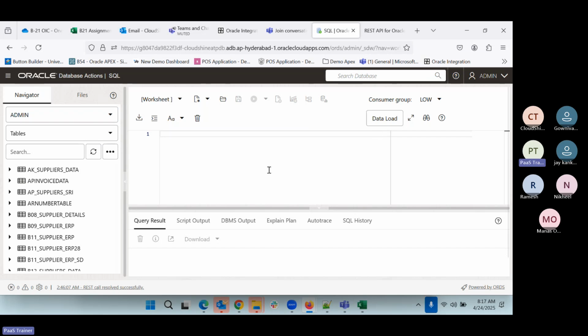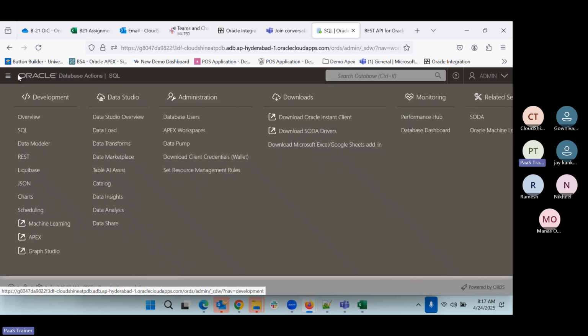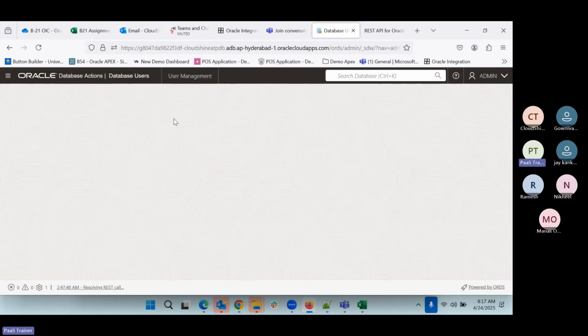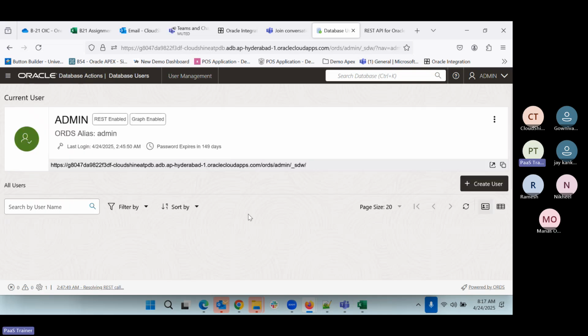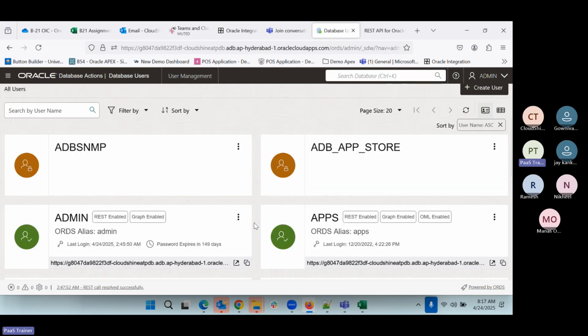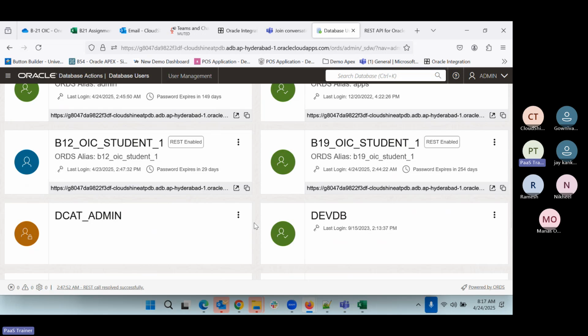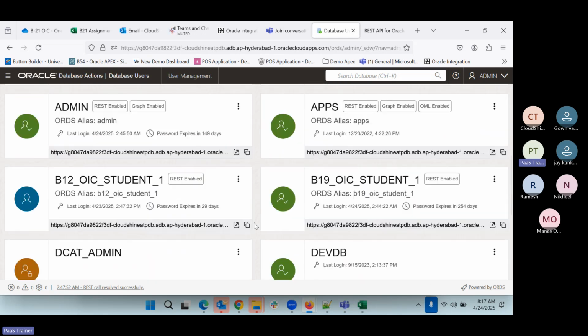First of all, we can create a separate user for ourselves. We come here, and we have all the information: development activities, data studio, administration, download. Each and everything is available here. We can go to the database users. Whatever the existing users are, that list will show here, so we can see all the different users we have.